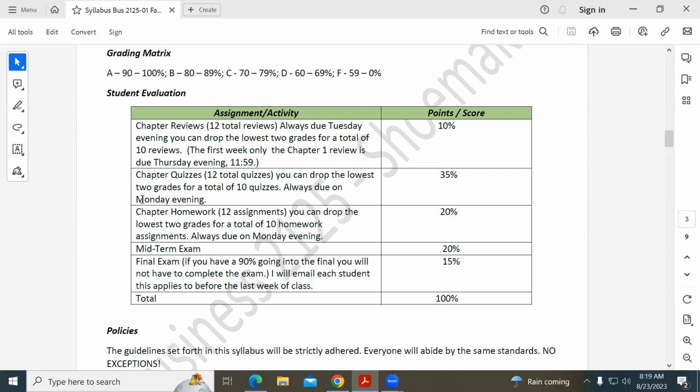I have 12 reviews. You can drop the lowest two. Or let's say you are just having too much fun one night and you aren't going to get to your reviews. That's the one you're going to drop. I never accept late assignments. Never. The only time I did this summer was a death in a family and they were going to Egypt. Of course, I have a heart. I actually extended the class for those two, brother and sister.